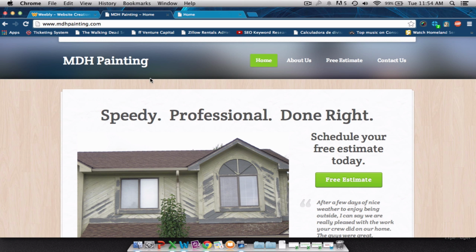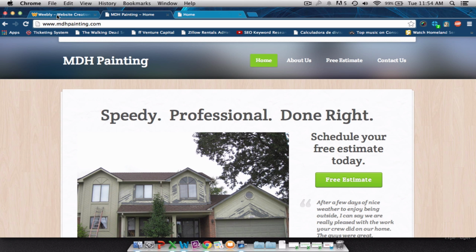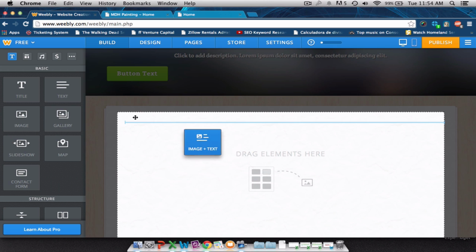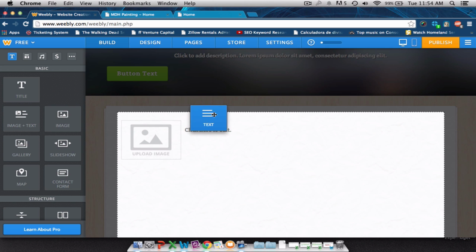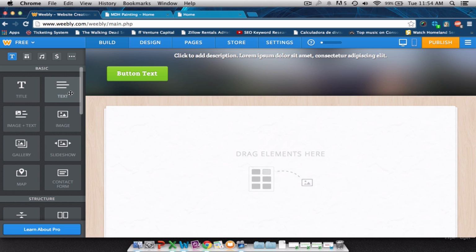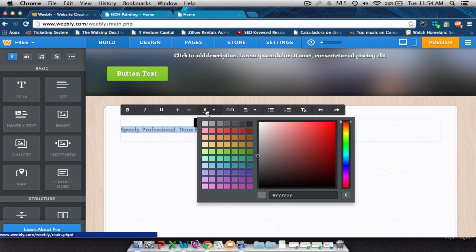Okay, so we are going to go back here, and we want to add this Speedy Professional Done Right. You can put whatever slogan in you want, but I'll add that in here. We'll actually just put the text in. Whoops, we're going to get rid of this. That was an accident. I'll put this text box in. We'll call it Speedy Professional Done Right. We'll go ahead and make the text larger.